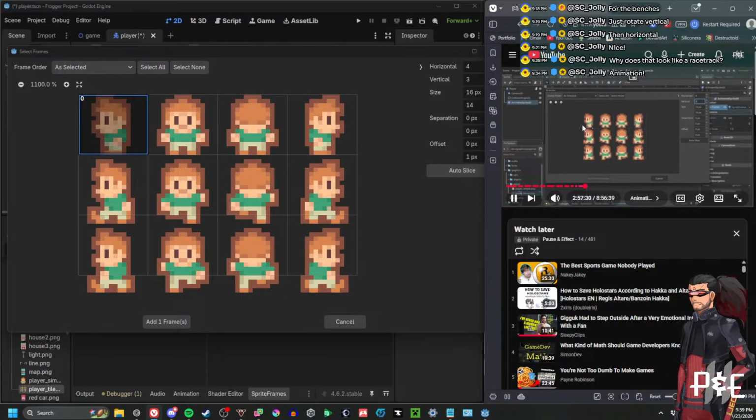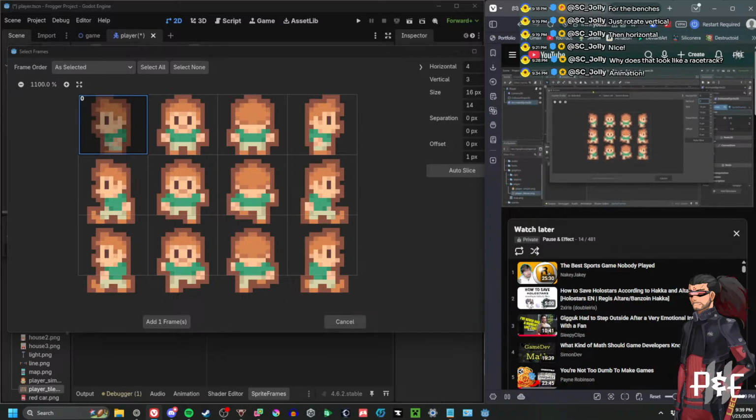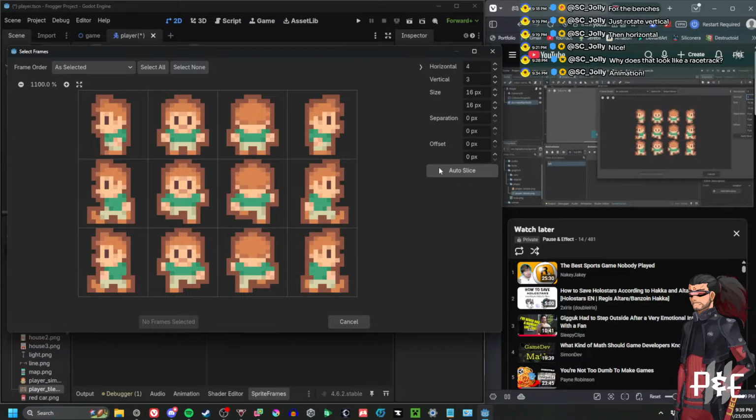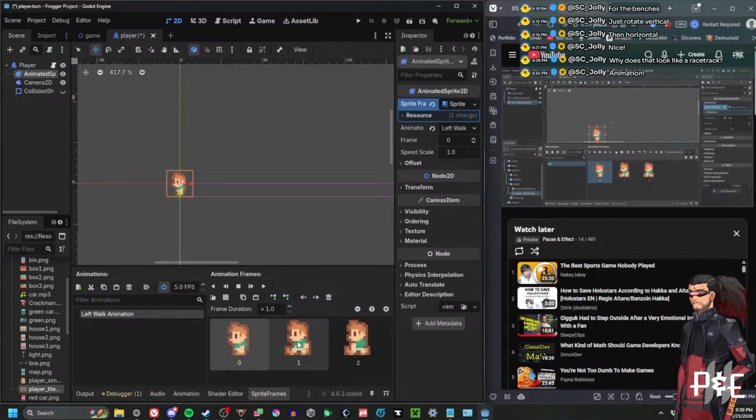And now we have to select the right kind of frames for the animation. At the moment, we want to get the left animation, which is the left one. And if you click on it, you're getting a number. This would be frame 0, then we have frame 1, and then frame 2. These are the 3 frames that I want to add to it.